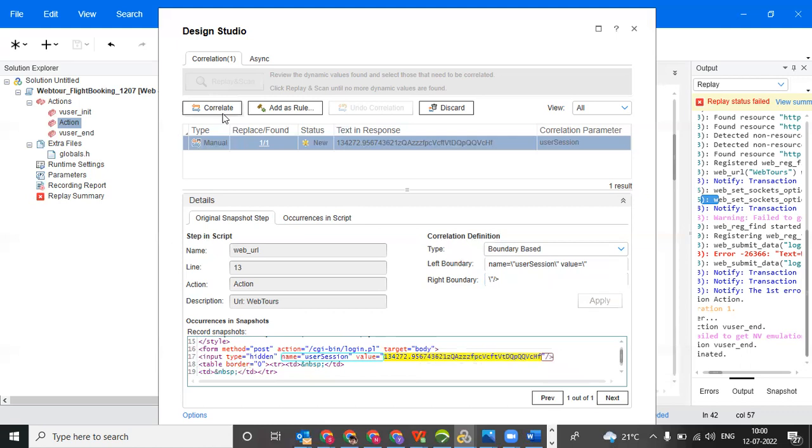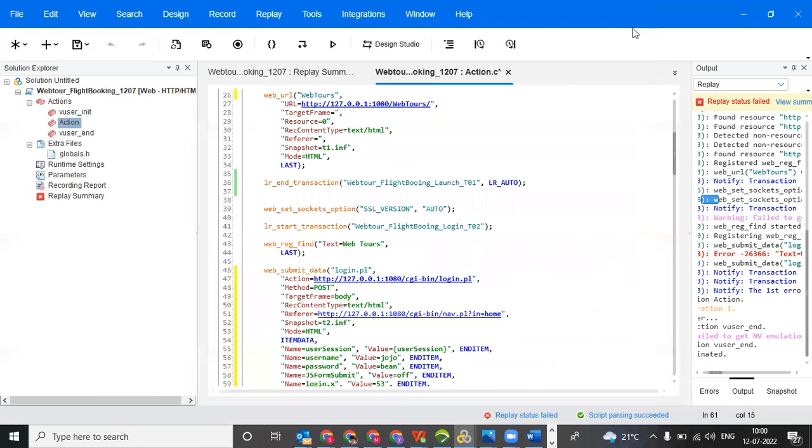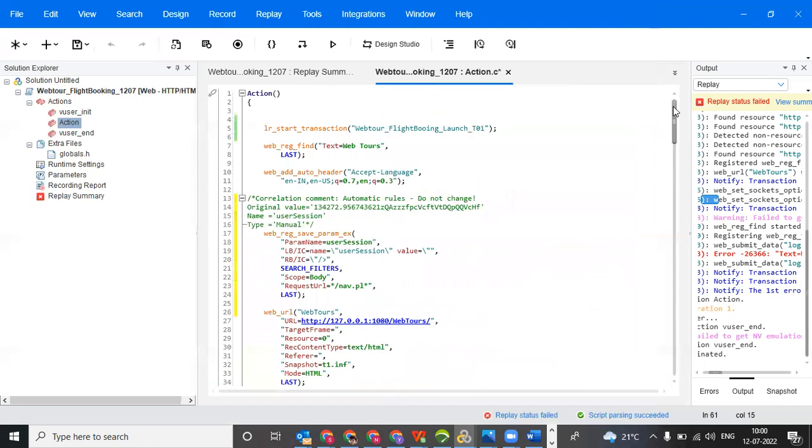Now click on the correlate button. You need to select boundary based and click on the correlate button. Then the correlation will happen automatically. It's done. Now you can go to the script. See, the correlation is completed, but the function has changed. So web_reg_save_param_ex, this is also one of the correlation functions.